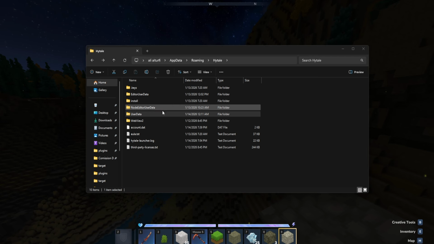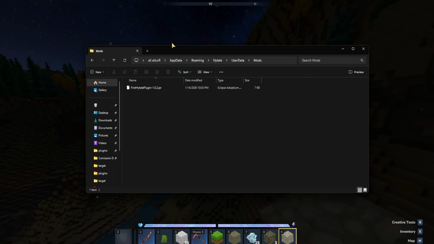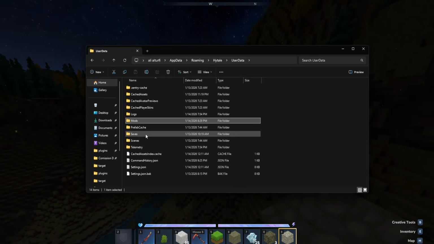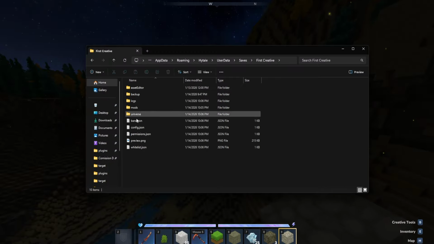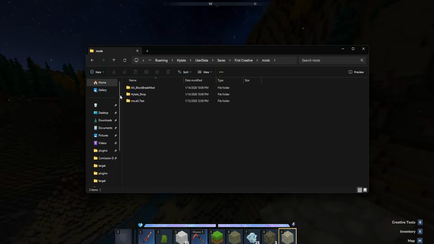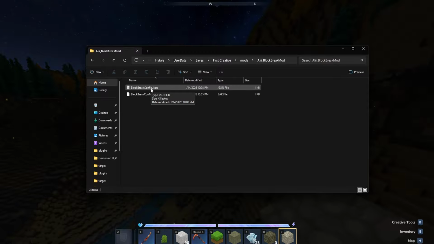Now that you're in your world, you're going to want to go back to your mod folder. You're probably going to be on this screen since you just uploaded your mod. You're going to want to go back, press on user data, press on saves, and then find the world you're in. Press on that one, press on mods again. You should see your very own folder here generated for you. Press on the one that says your config name.json.